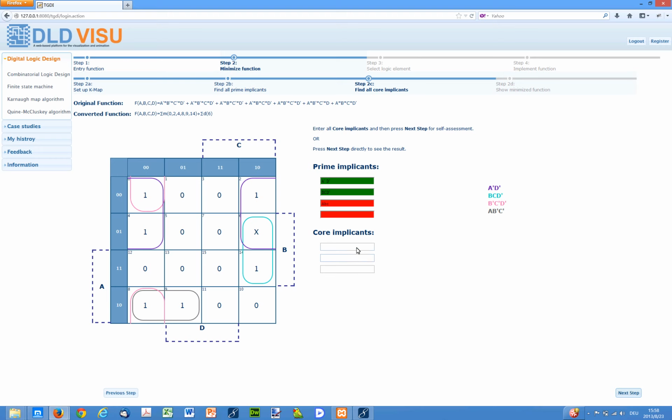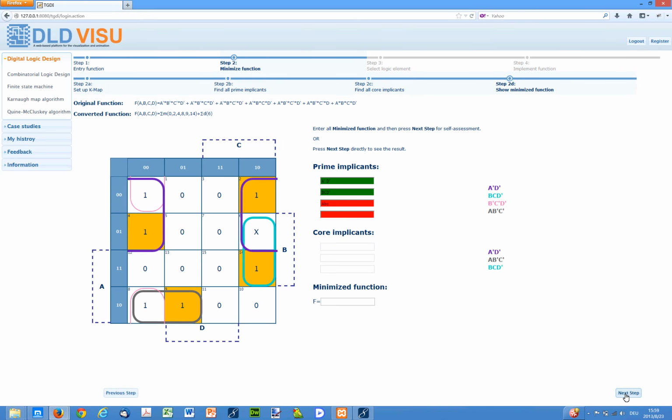So the core prime implicants, finding them is the next step, and here again we can either try it or just click on the next step. So, as you can see, one of these prime implicants is not a core implicant, and so the minimized function would be this one here. That is the last step in the minimization.